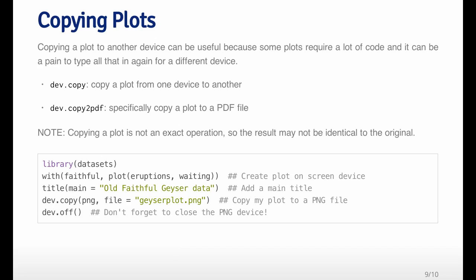The first argument to dev.copy is the function that opens the file device. In this case, this is the png function. And then I just give it a file name, which is needed to create the file, so I just call it geyserplot.png. Once I've copied the plot, I still need to close the PNG device with dev.off. Once I call dev.off, there should be a file on my computer in PNG format, and I can send it to someone, or I can include it in a presentation.